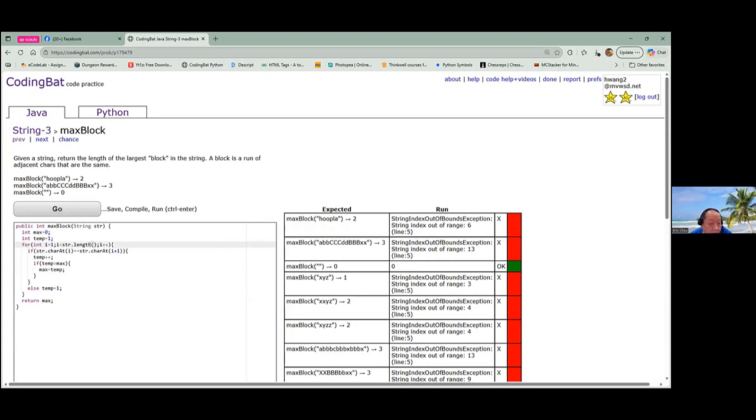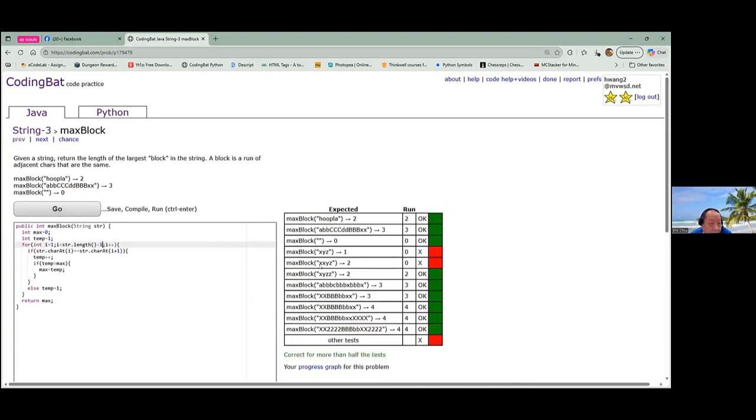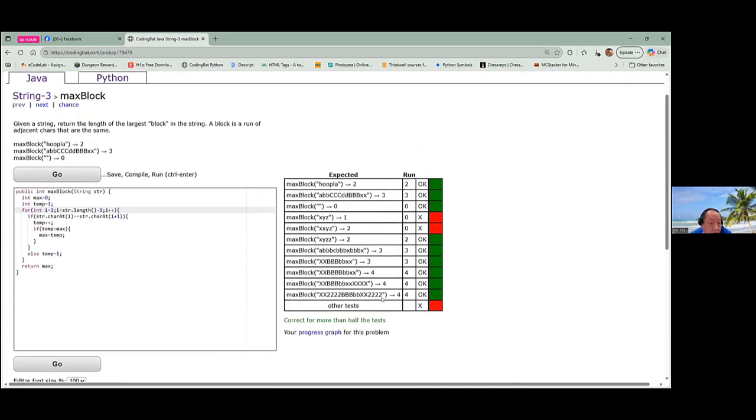Apparently your algorithm doesn't work. Why you -1 here? Here. Yeah, why do you need to do -1? So I check. I don't need to check the last one because it checks the one after it.